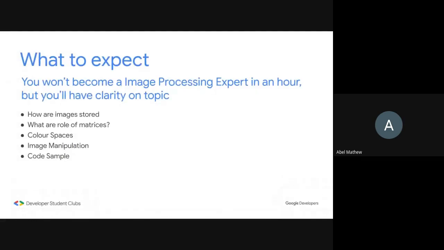So first things first, what to expect. In this 1 hour, you are not going to become an image processing expert. So don't expect me to make your PhD in image processing. But still, you will have a very good clarity on some of the topics that I have mentioned. How images are stored in a storage, like we are able to see an image in multiple colors, and how it is actually stored in the hard disk.